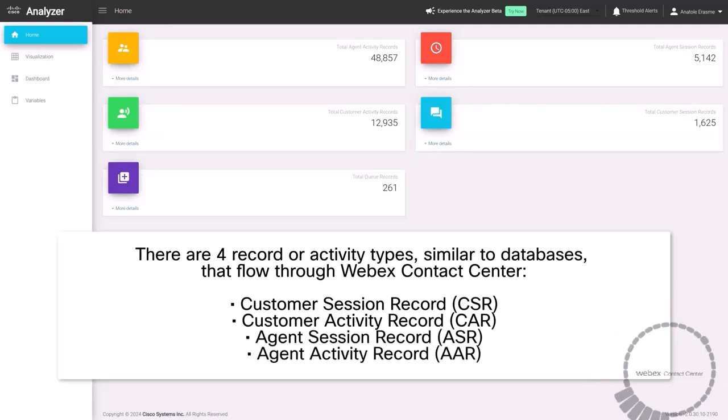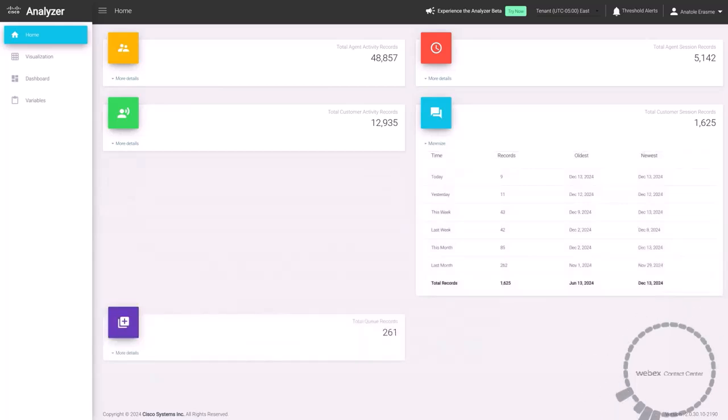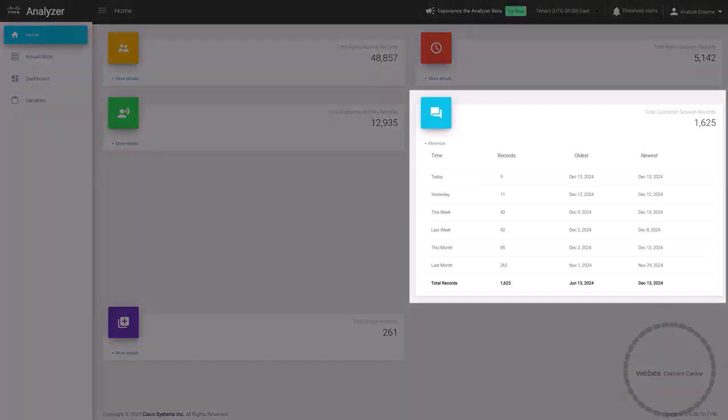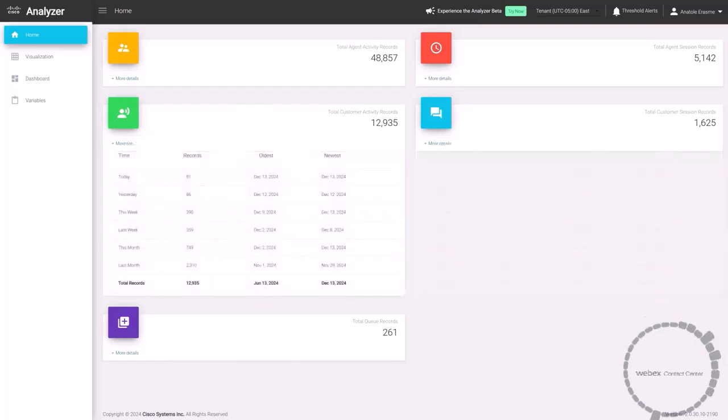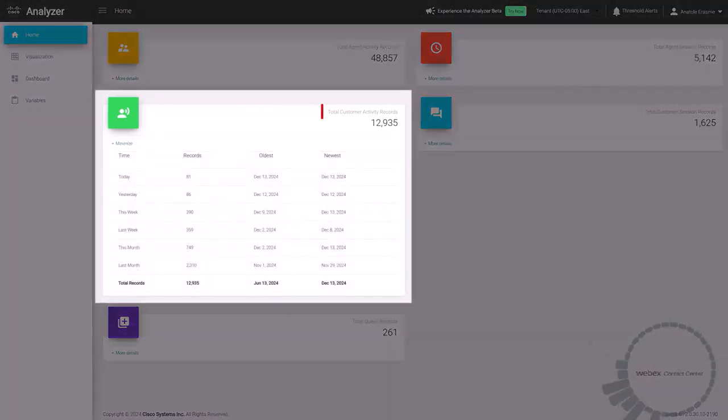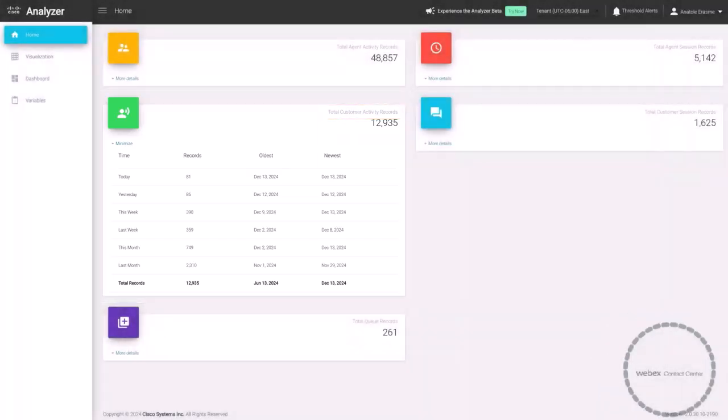When a contact reaches an agent, the contact's full experience in that interaction with the agent is captured by the Customer Session Record or CSR. A CSR is identified uniquely by an interaction ID and contains 1 record per call, email, or chat session. Duration and counts are computed and provided for activities within the session and are measured from the perspective of the customer. Each activity within the session is captured by the Customer Activity Record or CAR. This contains 1 record per activity within a CSR. Each CAR has a start time and an end time.